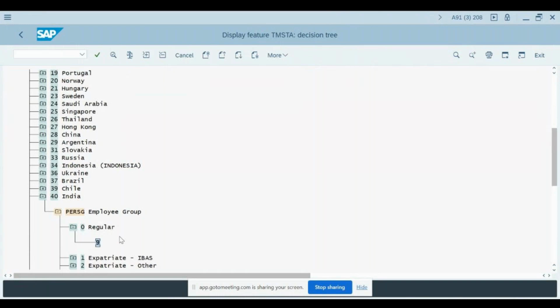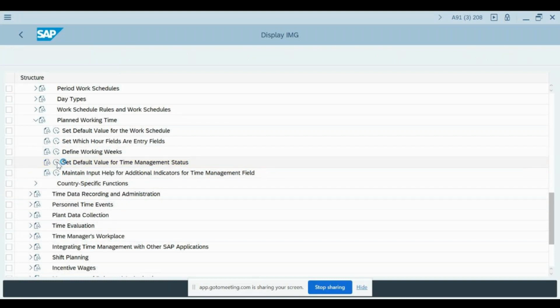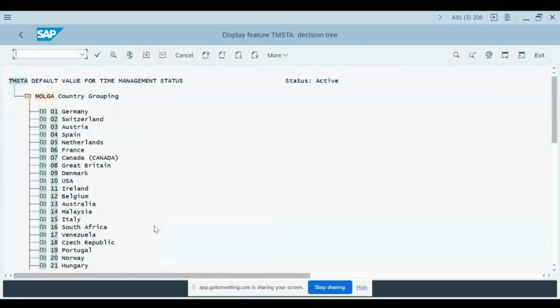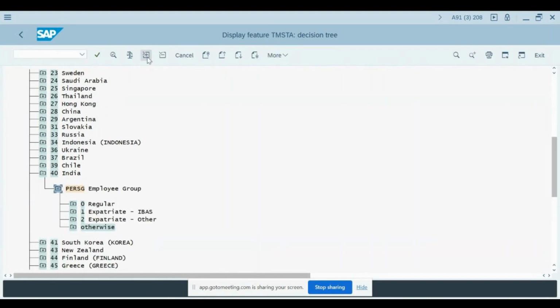9 means time management status without planned working times, negative time management. So this is the time management status that we maintain. We can set this for all employee types. You have segregated it based on the employee subgroup, right? We can also maintain it for, for example, India and for all employee subgroups. You can maintain 1 or 9 according to your company requirement.